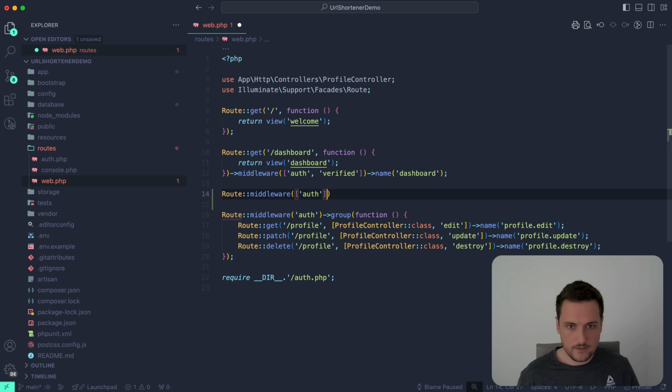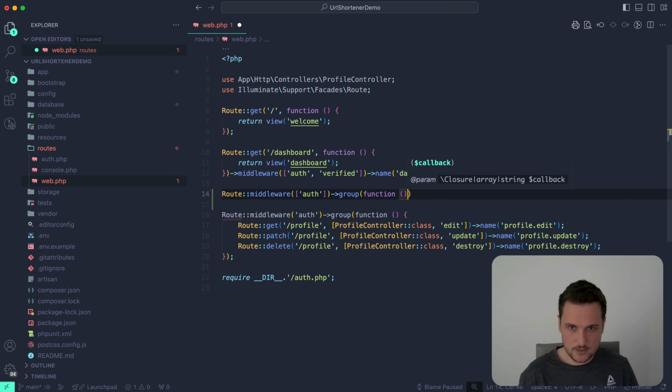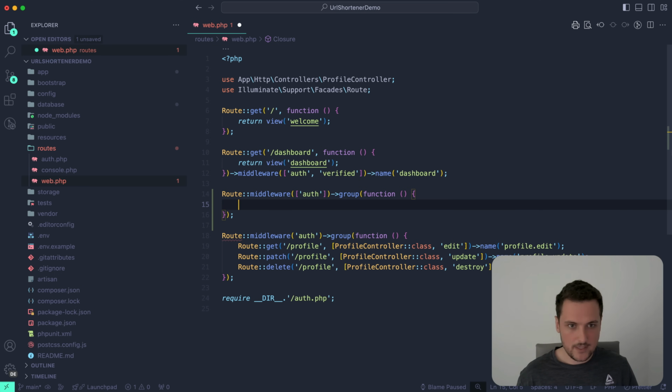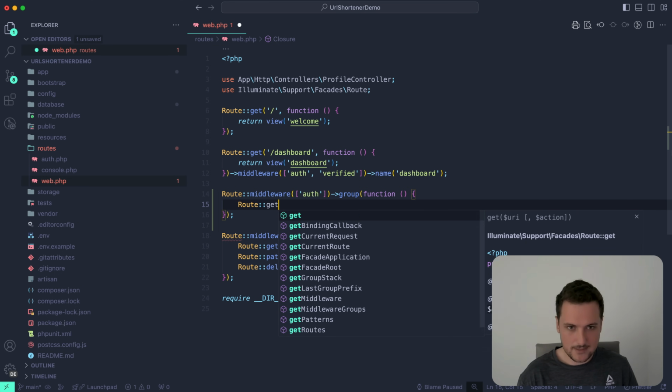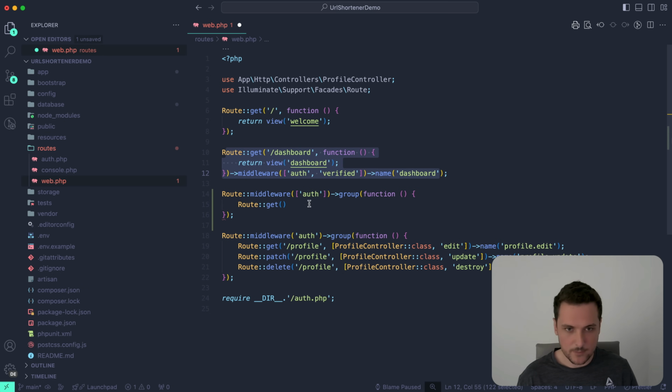Let's do auth in an array in case you ever want to add more. And then do group, function, open that up. And inside we'll do route, get. Again, I'm just rewriting this in a way that then I can share the middleware. In theory, I could just use this one, but sometimes it's nice to separate them out a little bit because this could be different in your implementation.